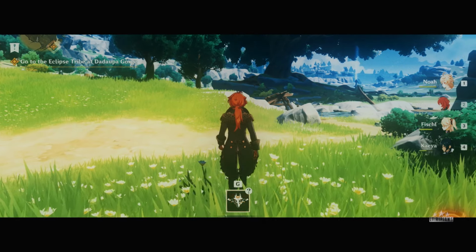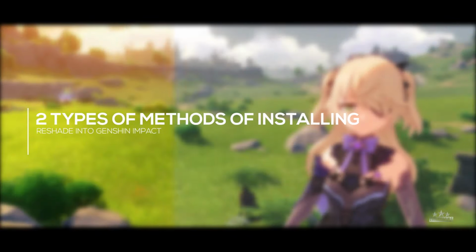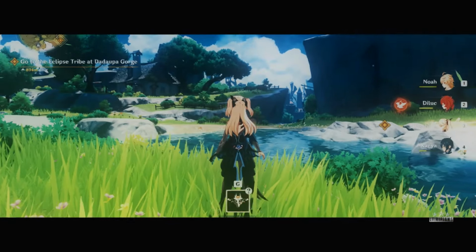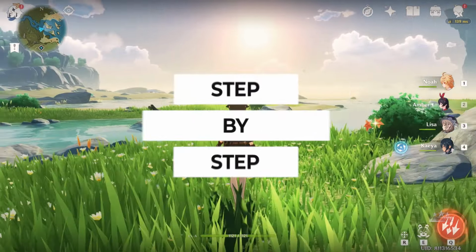In this video, I'm going to show you how to install Reshade and my presets into Genshin Impact, two types of methods of installing Reshade, and how to configure Reshade, step by step.